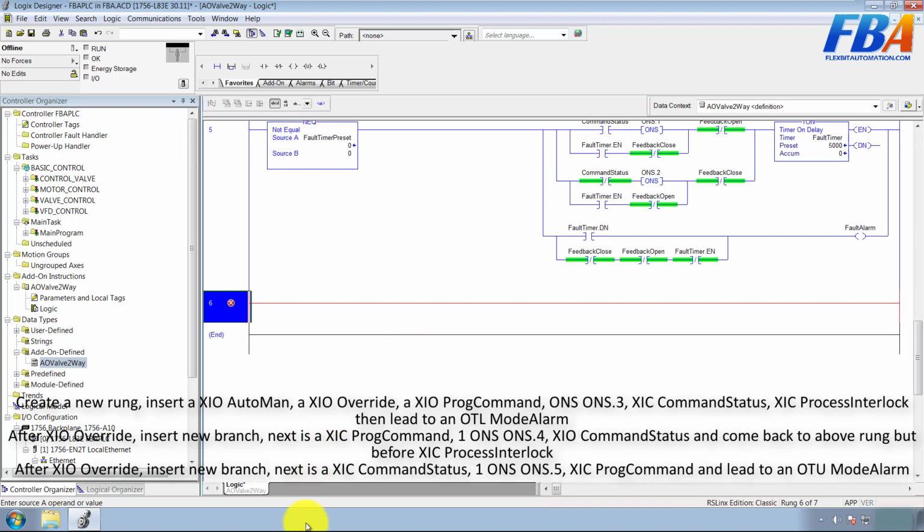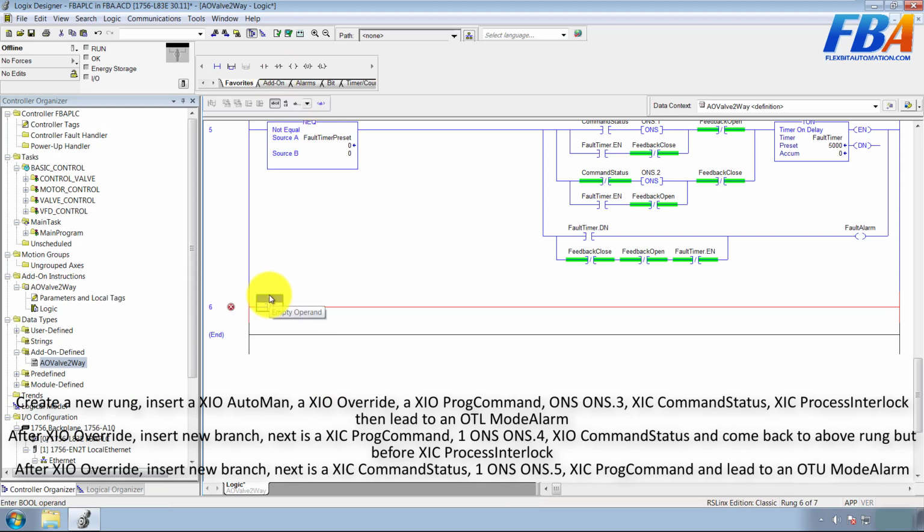Create a new run. Insert XIO Automand, XIO override, XIO Pro command, one shot number 3, XIC command status, XIC process interlock. Then lead to an OTL mode alarm.